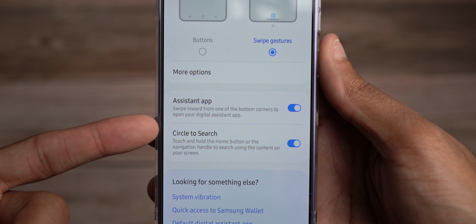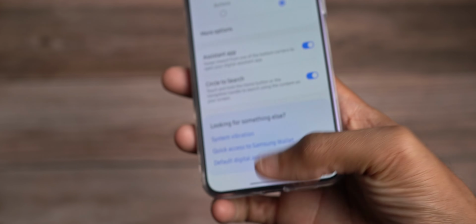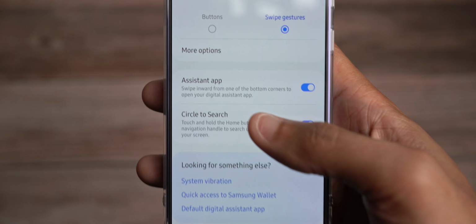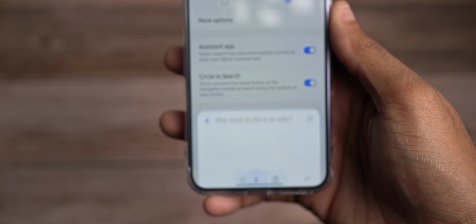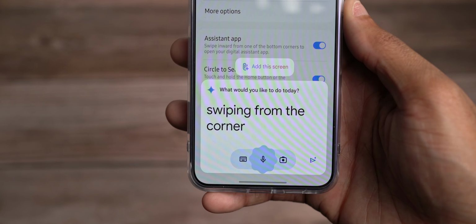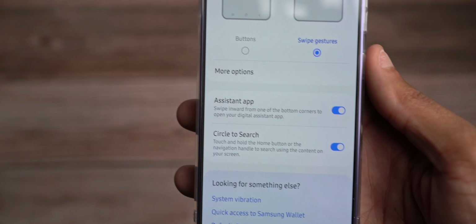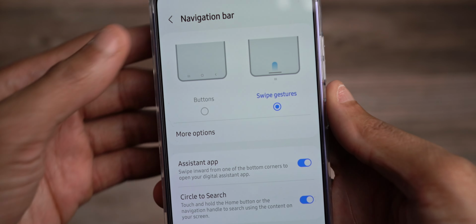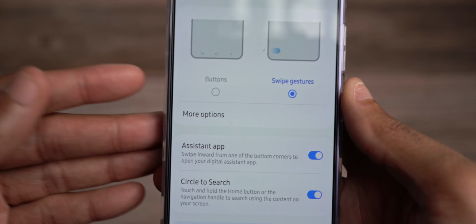And as you guys can see, I still can access circle to search, right? And you can still access your assistant app, swiping from the corner, just like that. And I use Gemini. But this is great because it's so much better. It's so much more, quote unquote, futuristic. But I just think it's much better.